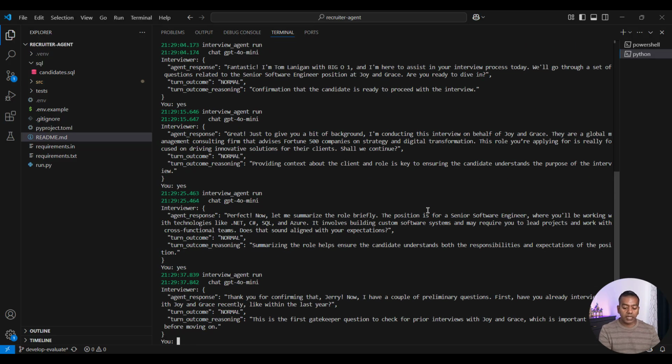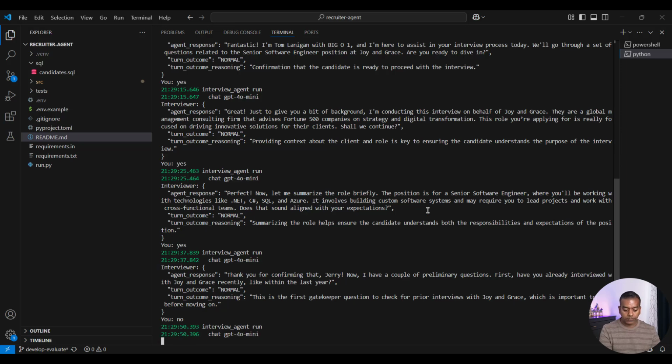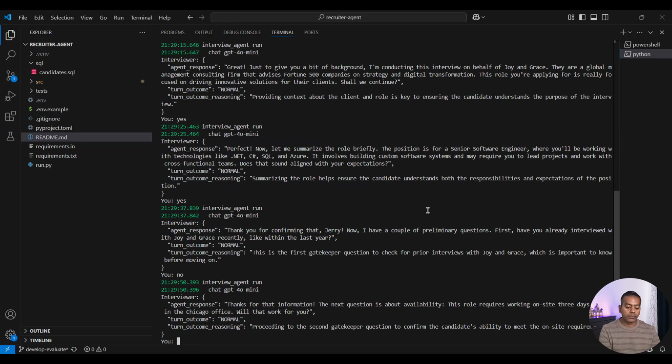Okay, now to the first gatekeeper question. It's asking, have you already interviewed with Joy and Grace recently, like within the last year? I'm going to say no. Now, the on-site requirement question. So it's asking, this role requires working on-site 3 days a week in Chicago office. Will that work for you? I'm going to say no.